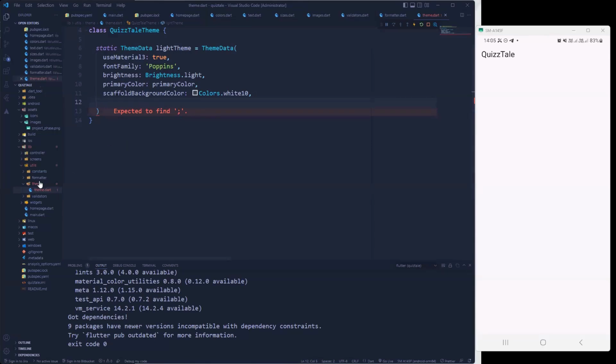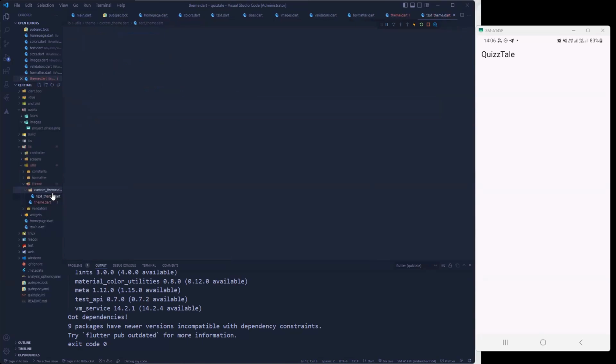Okay, let's just do that. So let's create a custom theme. For this, I'm going to create a folder, because we can add in a lot of stuff here and I don't want to mix things up. So inside here, let's create a text theme, text_theme.dart. So we'll come back there.